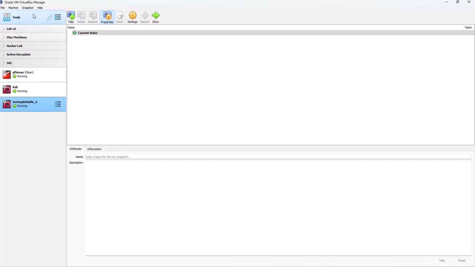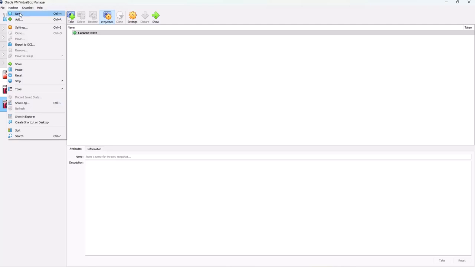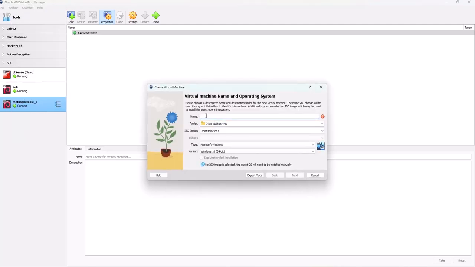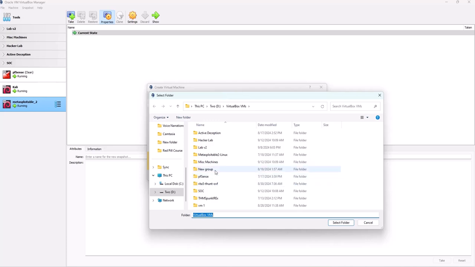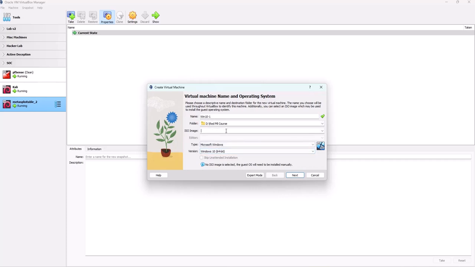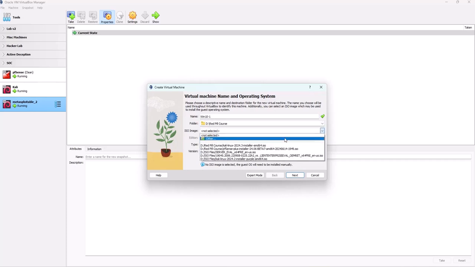VirtualBox Manager. We'll go to Machine and select New. Both of these are Windows 10 machines. So just to keep them separated, we'll name them 1 and 2. Select where you want to store the virtual machine once it is created. We will go ahead and select the ISO.